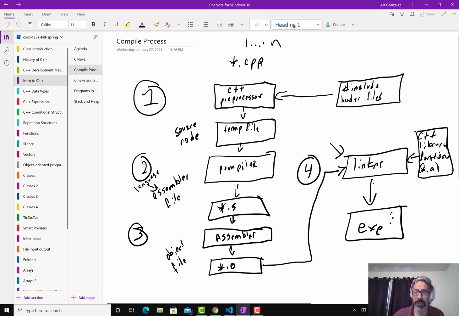So include files and the CPP files are concatenated together into one large file. They're sent to the compiler, which in turn produces an assembler file, assembly code. That file is sent to an assembler, and that assembler creates an object file. And then the linker is responsible for getting this object file, adding any C++ library files, those with .a extension, and creating an executable for our application, right? High level overview of the compile process.